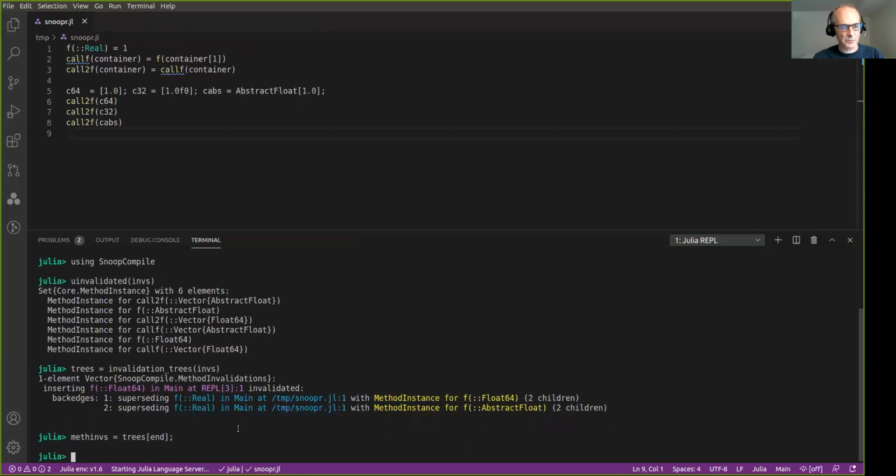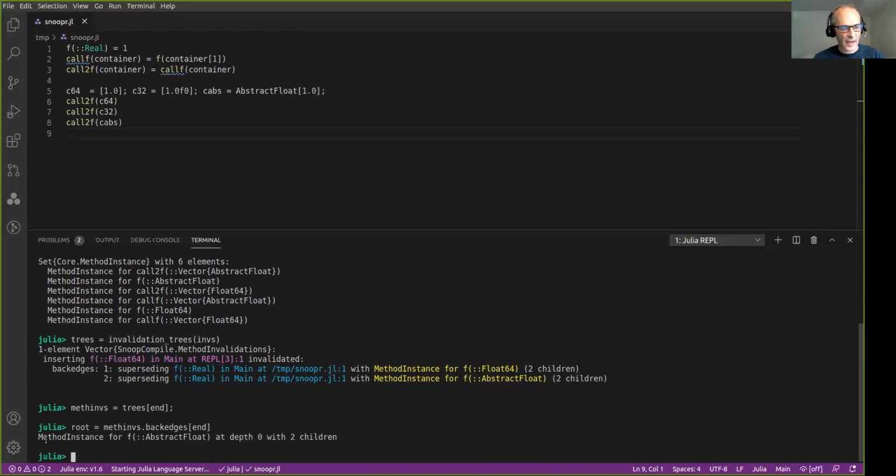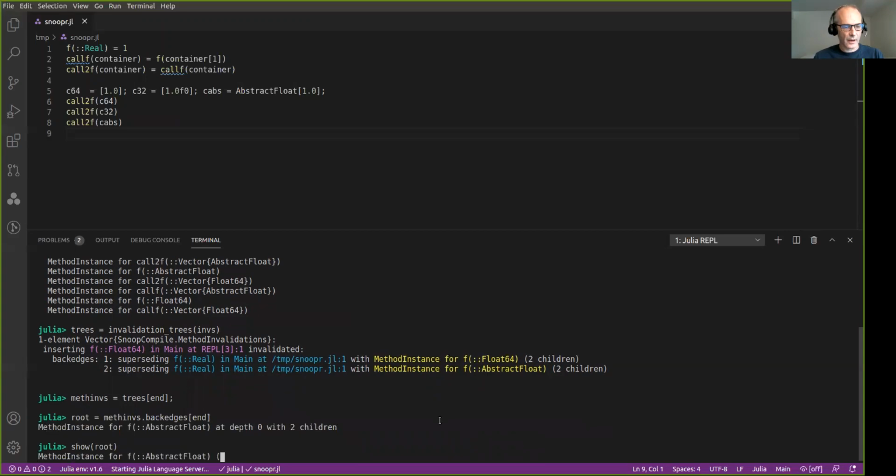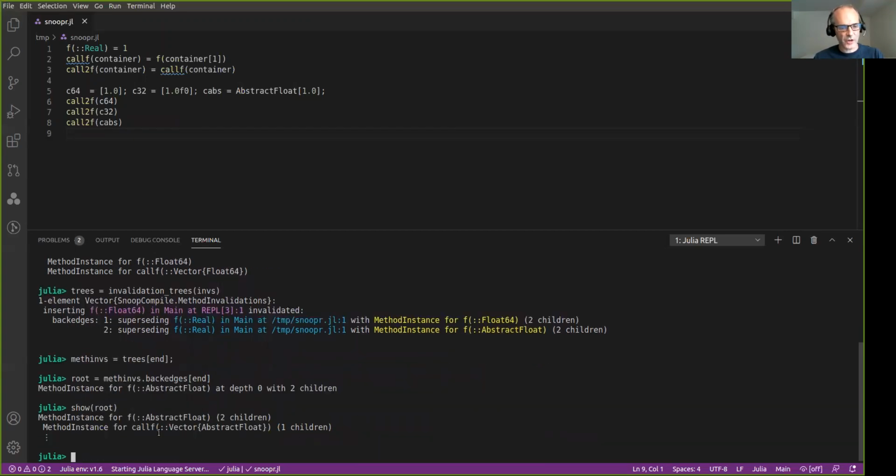And so then I'm going to pull out the last of these backedges to take a look in detail at what happened. So root equals methinvs.backedges, and that comes from right here. And then the last item is that item 2. I could put 2 or just put end here, right? And you can see that that's indeed this particular method instance that's described right there. And indeed, it has 2 children as summarized there. But what we can do now is look at this in more detail. And so you can see the call chain that got there.